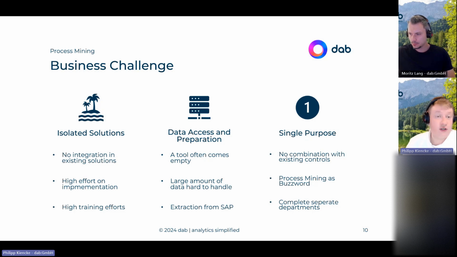And what we also see is that a lot of tools have a single purpose only. So they show you a process mining graph. So you have that spaghetti model ready. Then you can go in, do some filterings, some analytics on this in the process mining tool. But more or less, you have to do it on your own. And so process mining is done because you want to do process mining.